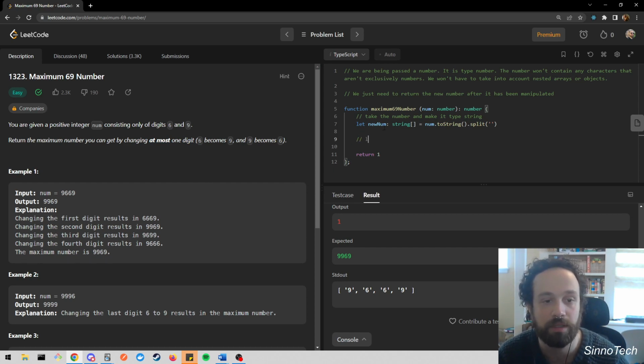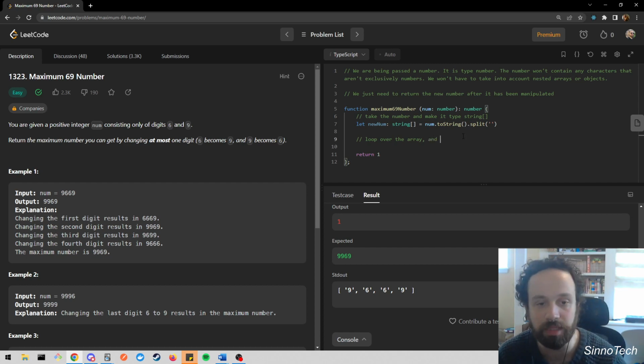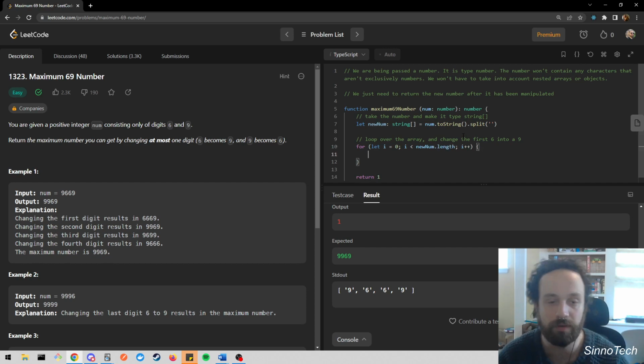So loop over the array, make it type string with an array. Loop over the array and change the first 6 into a 9. Perfect. So let's do this. I is less than new num dot length, and then I plus plus. Okay. If new num, so yeah, this is where we will do basically our conversion.